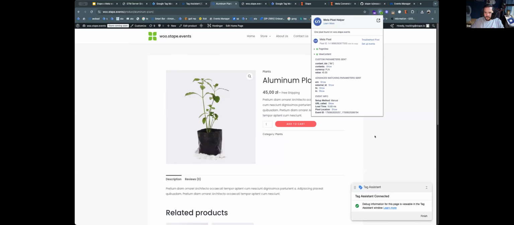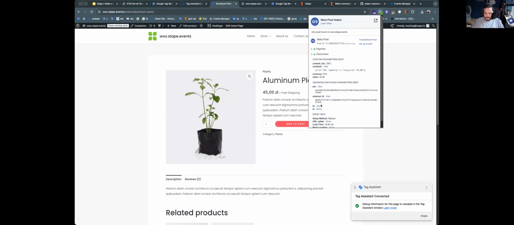Then on a product page, we also have the view content event. And that view content event was sent with the product info. That's my ID, 86. Quantity 1 with the price of 45. And the currency is PLN. There's some hashed user data being sent as well.